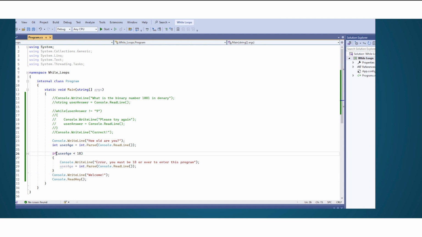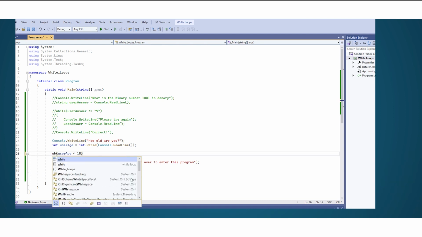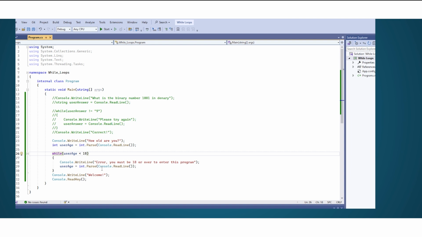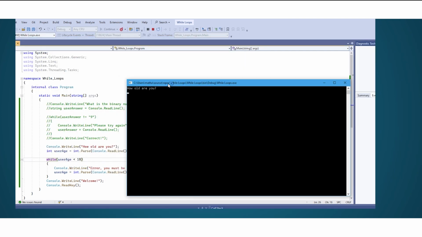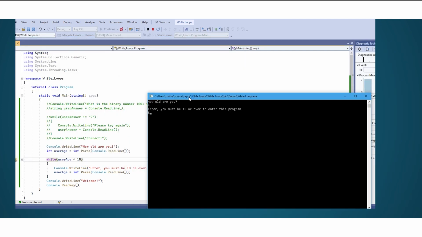Now again, just change that if statement to a while, and now it will allow us to repeat until we've got this correct. So how old are you? So if we put 4, no, 5, no, 6, no, and then once we put 18, so we've tested 18, let's test 20, and there we go.